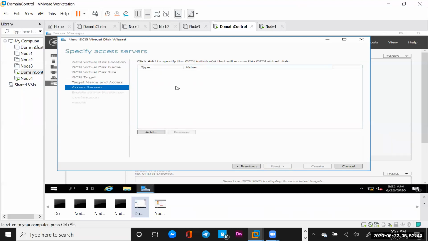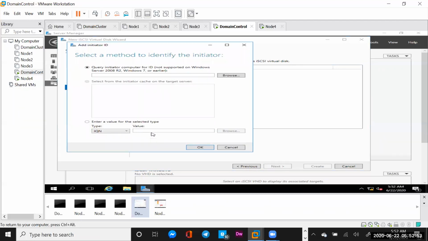So now at the target servers that are going to use this disk. I have one node. I will add that node. To add that, I'm going to use IP address. Look at this, enter IP address. I'm going to connect with the IP address. We have different options, but I chose IP address 192.168.1.101 is my target, node 4. This is the static address of node 4.